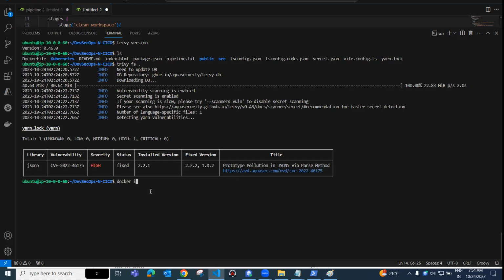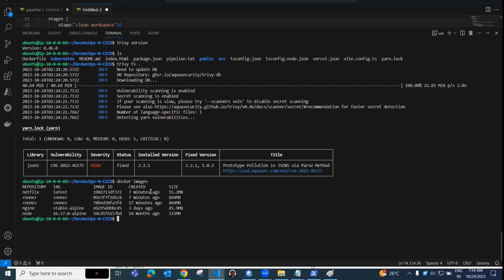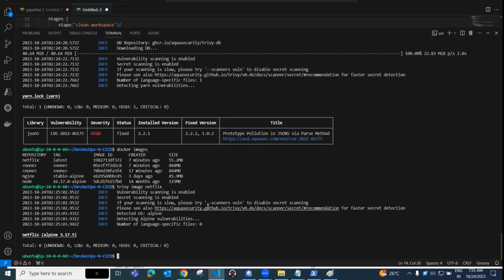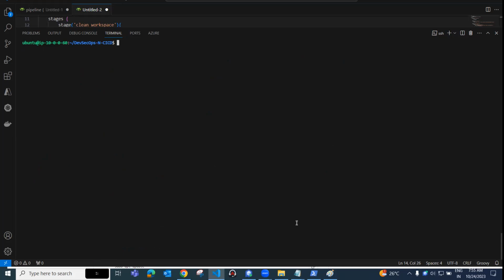Trivy will also scan Docker images, okay? So trivy image, and for example, we are going to scan the Netflix image. So it will scan the Docker image. Nothing here is high or medium. I think it's clean. So it's fine. Now we tested the code locally, I mean checking the security concerns.